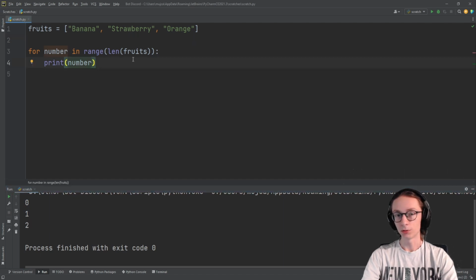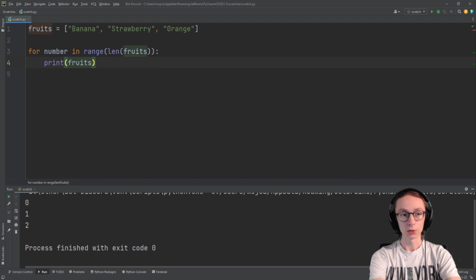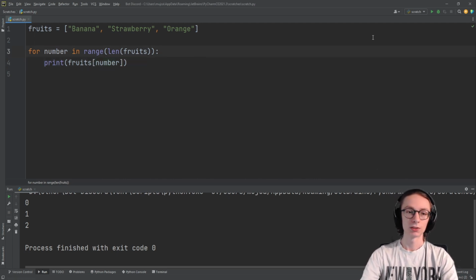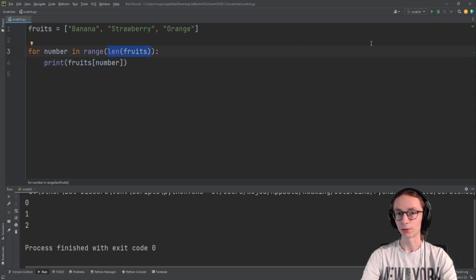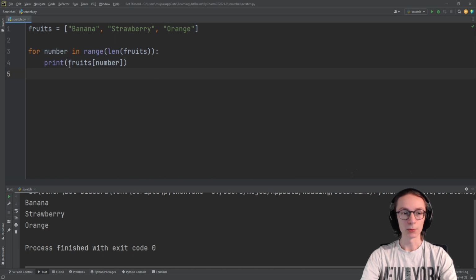And lastly, because you've got the index, you could actually print out from our fruits list using the index we've got from our variable we called number. If you do it this way, getting the index number from our fruits list, it's going to iterate 3 times because it's iterating over the length of our list, so 3. As you can see, it's going to print out banana, strawberry, and orange, just like it did before. However, this time, the value we're iterating over isn't the actual list, it's the length of the list. And it can come in useful in certain scenarios.